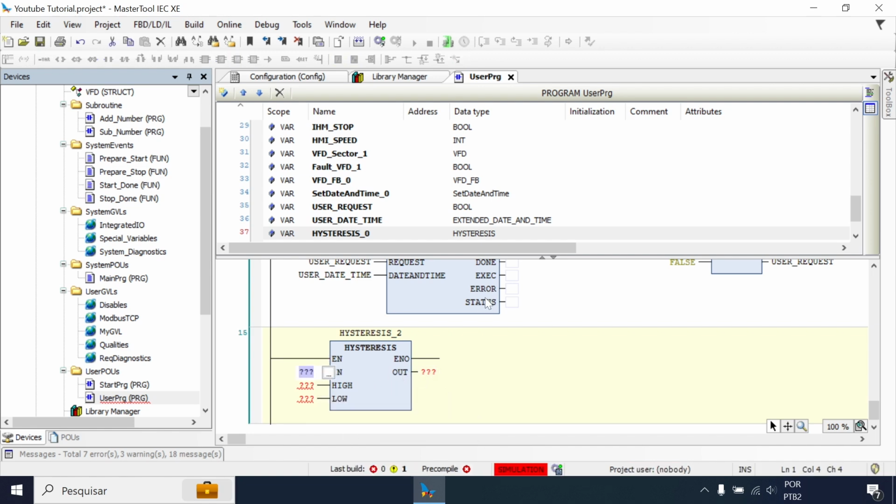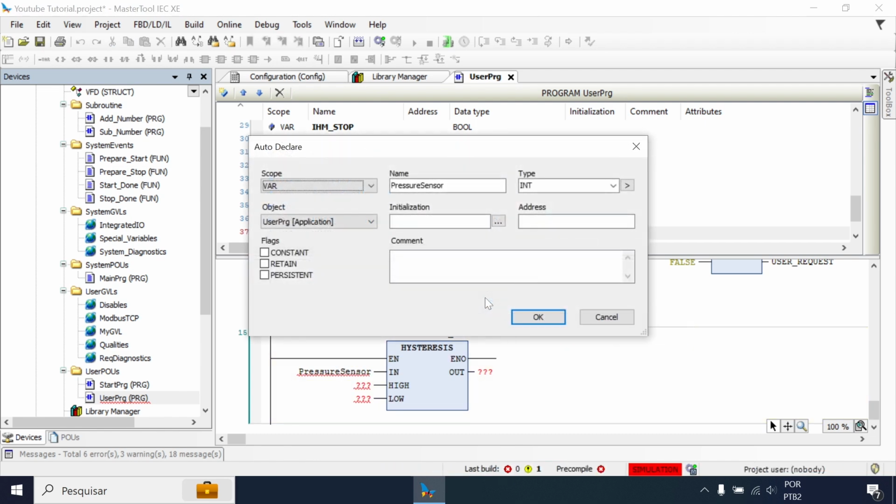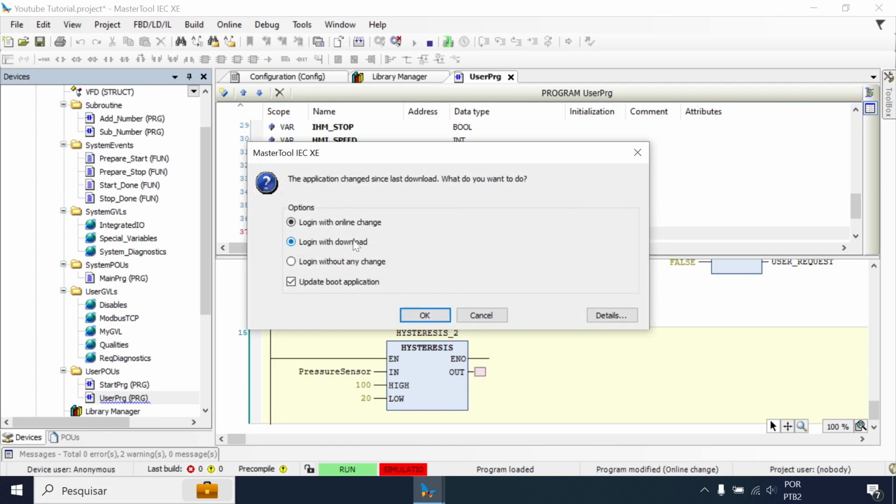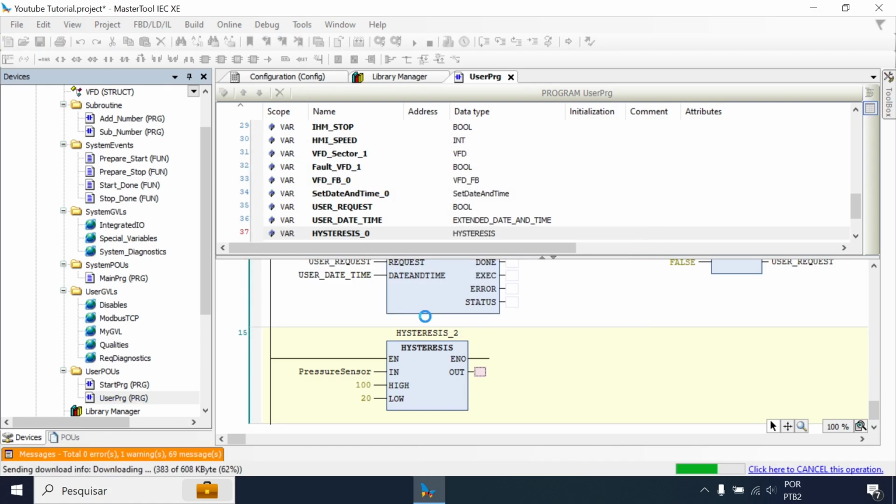So let's say we have an input called pressure sensor. And let's say that the high limit is going to be 100 and our low limit is going to be 20. For the output, I don't want to assign any other variable, so I'm just deleting the interrogation marks. Now let's download this to the simulator. Let's make a login with download.